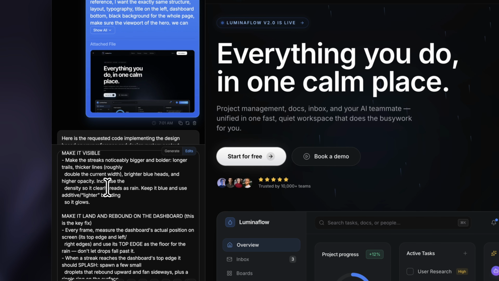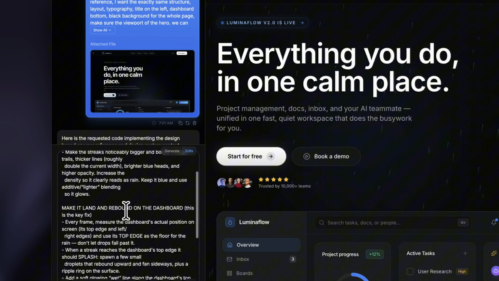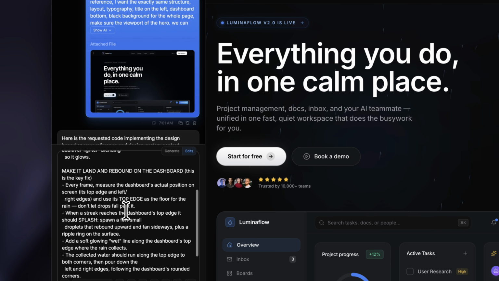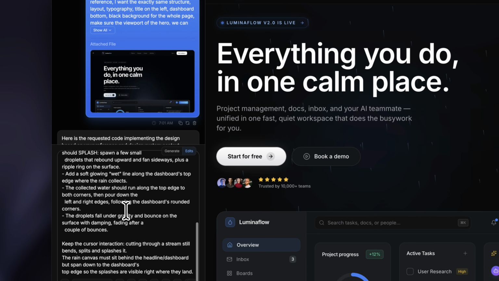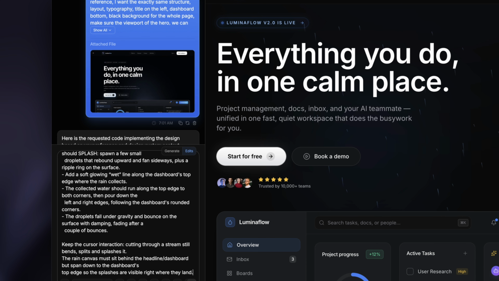Increase the density so it clearly reads as rain. Keep it blue and use additive lighter blending so it glows. Etc. Don't worry, all the prompt is in the description. Let's wait and see the result.